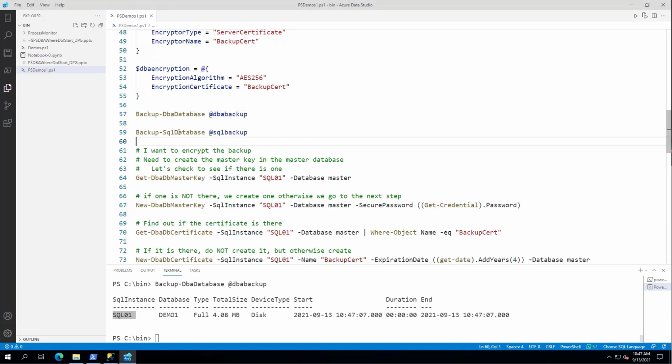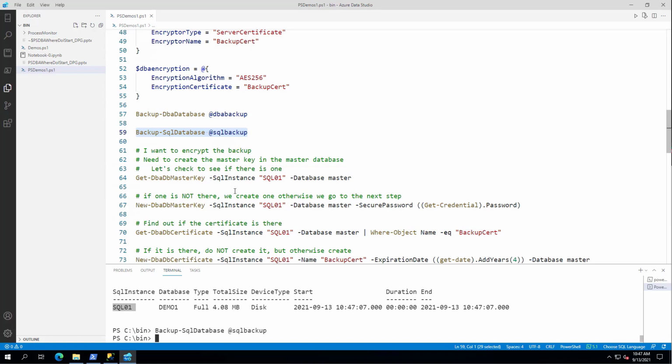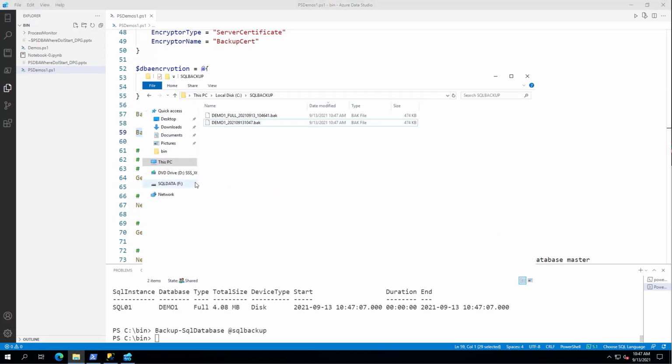If I use Backup-SqlDatabase, which is the SQL Server one, we're going to splat that one. And it doesn't really give a whole lot of feedback other than fast, and it doesn't give you an object back. It just does it. And now I have a demo full, because this is the one I did, 1046 with 41 seconds.